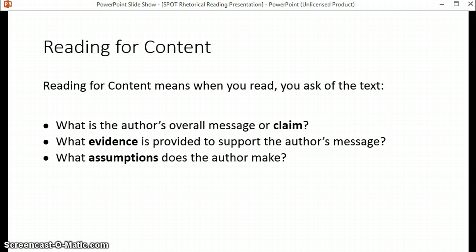When we read for form, we are more concerned with understanding the how of the text, or how the text comes together to create meaning in a particular way. Notice the three bolded terms, claim, evidence, and assumptions, that a rhetorical reading of a text is looking to discover. These terms are also ways to identify or label sentences, parts, paragraphs, and other elements in a text.